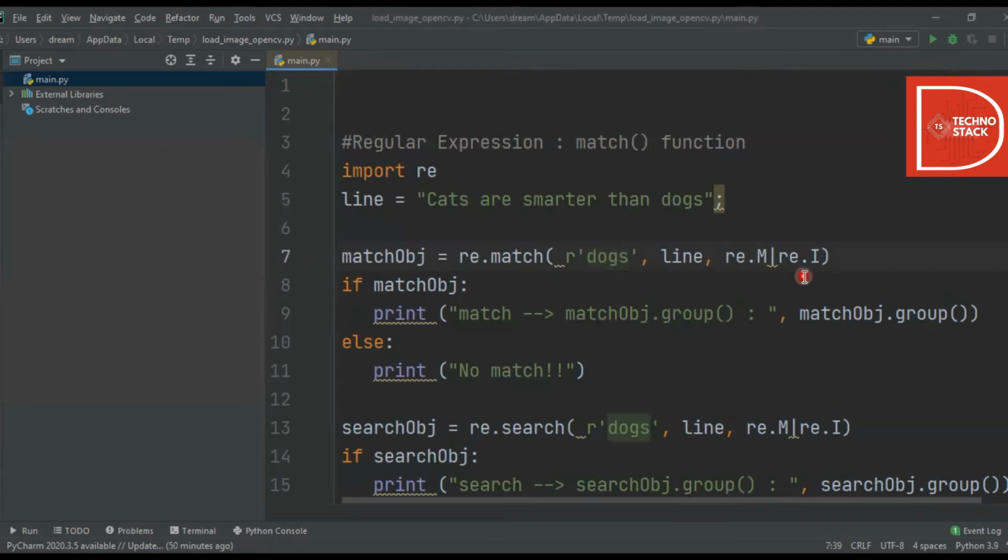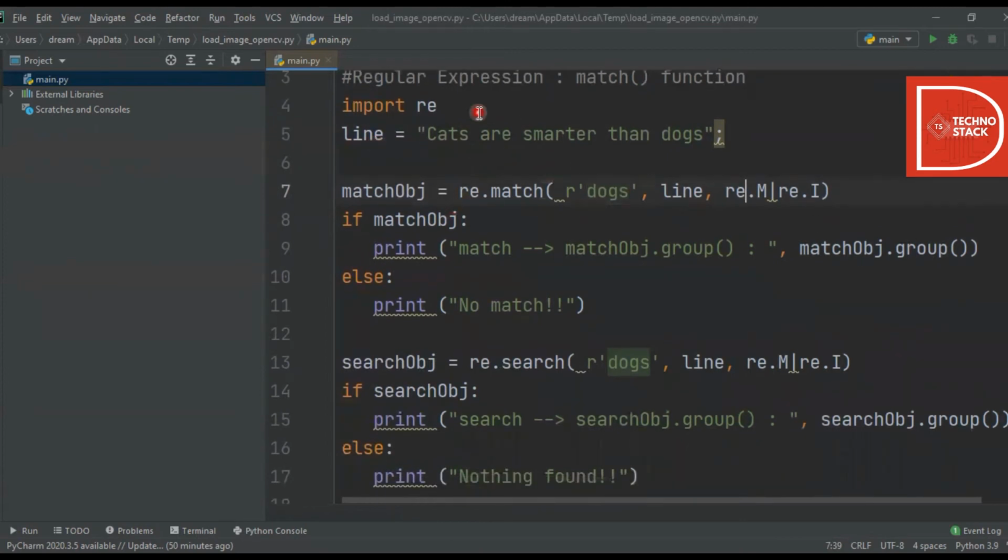M is used to match from the start of any line to the end of any line, and I is for case insensitive. If over here I'm writing dogs, then whether I write dogs in capital or in small, it will give me a match if it satisfies the match function. Now I'm writing if match object, the match object is the object that we have created. If it matches, then it will show me where it is matching, and if it's not matching, then it will show me no match.